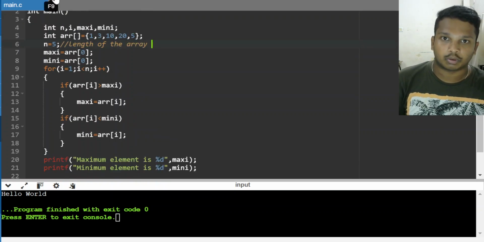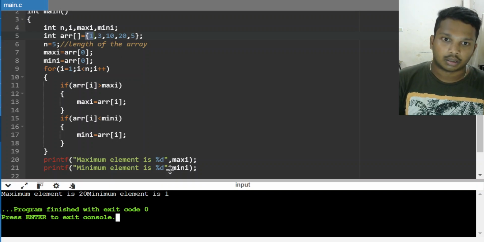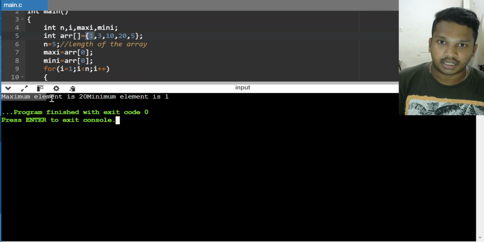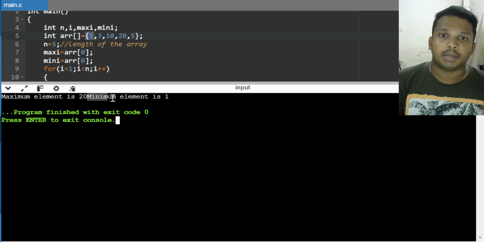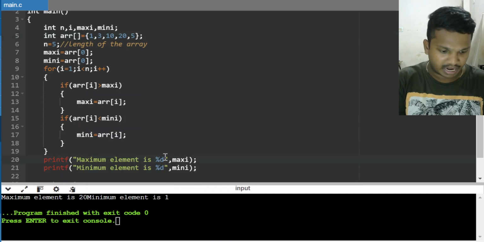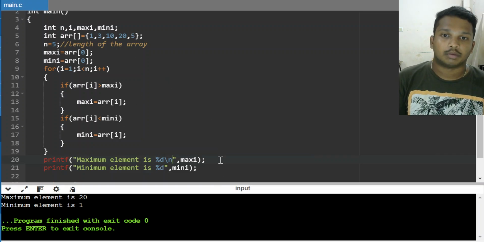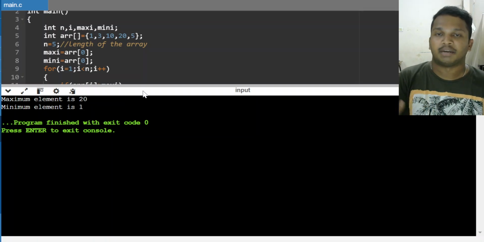Now I am running this program. Before running this program, what is the expected output? Maximum element is 20 and minimum element is 1. So we need to get this as output. Okay. See here, we are getting maximum element is 20 and minimum element is 1, right? We got our right output, and see here, just one \n, so that we will get it on a new line. Observe here, maximum element is 20 and minimum element is 1.